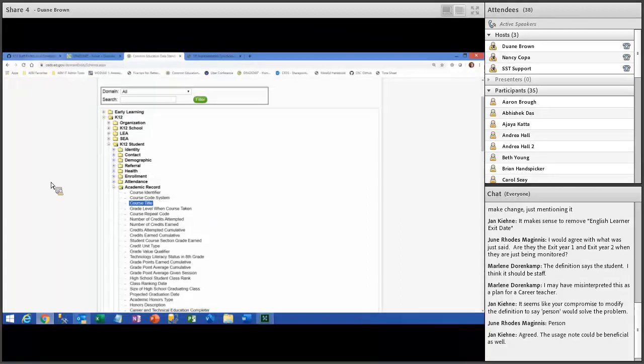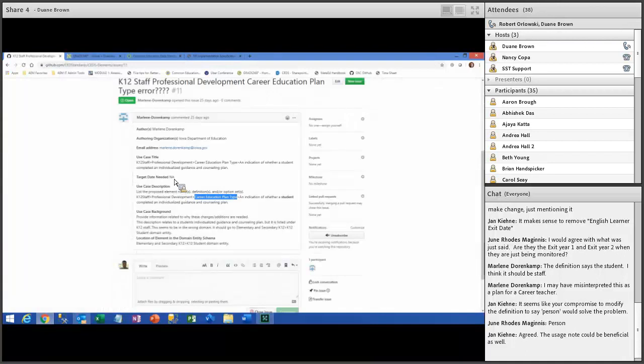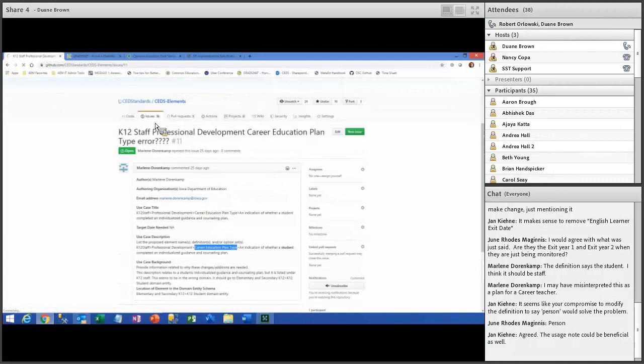All right. And we got a comment, agreed, the usage note could be beneficial as well. Very good. Okay, so that should cover that one pretty good.